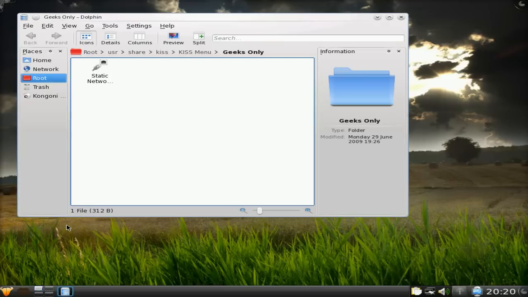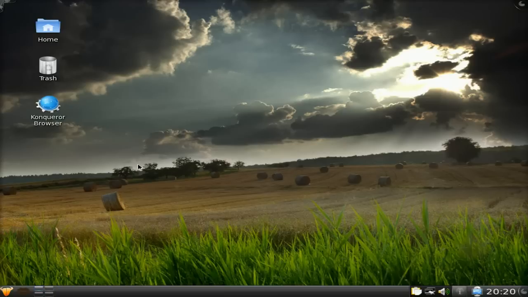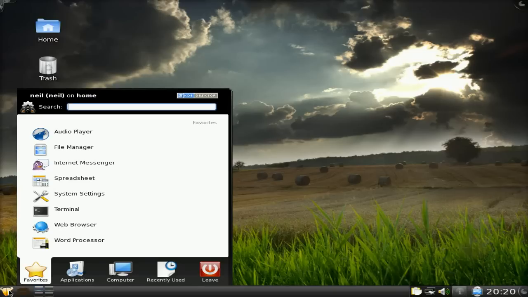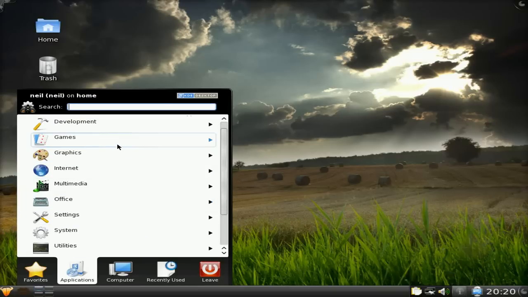And it's for your network. If you want to change it, disable roaming network and use Slackware style network instead. So you could do that if you wanted to. That's a bit different, isn't it? But hey, on the whole, it's rather nice. If they can get the browser thing working, I think that will be very, very good indeed.